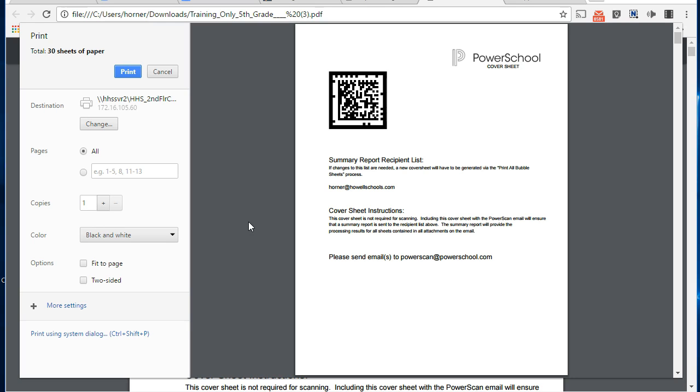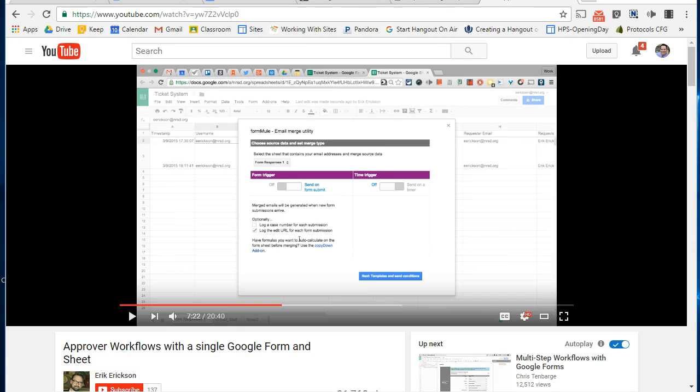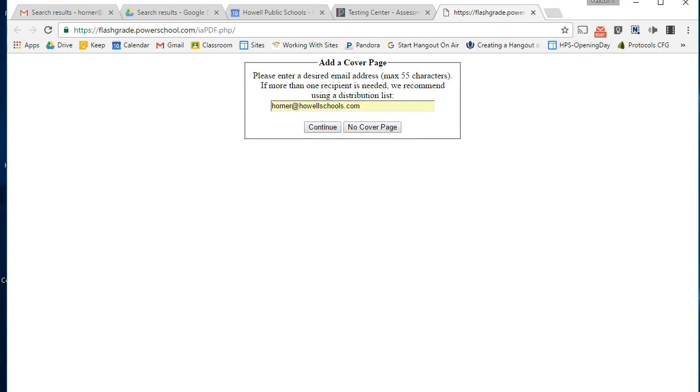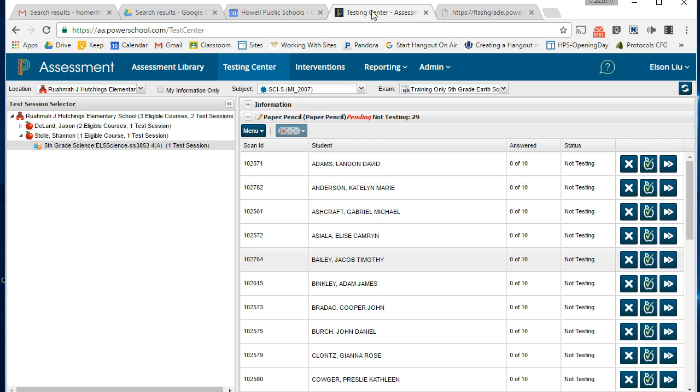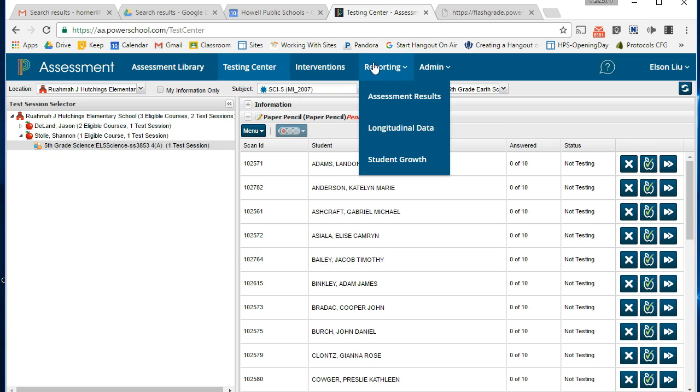Okay, so now let's jump ahead, and we'll say that we have scanned in our completed bubble sheets to the copy machine. How do we see the student results? So what I'm going to do is get back to the testing center, and at the top of your screen you will see some tabs. So I'm going to go back to the Testing Center tab. And I'm going to go under Reporting to Assessment Results.